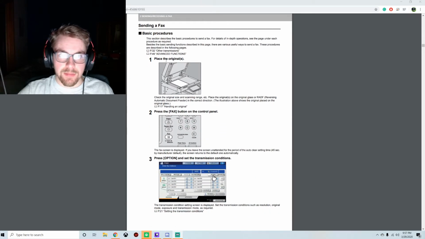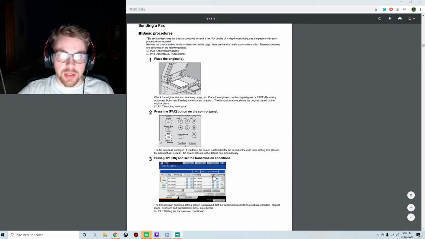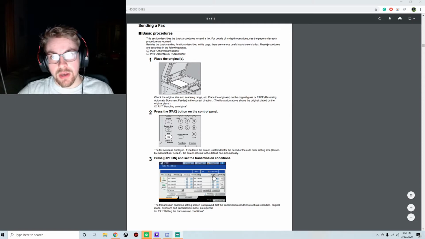Sending a fax. Basic procedures. This section describes the basic procedures to send a fax. For details of in-depth operations, see the page under each procedure as required. Besides the basic sending functions described in this page, there are various useful ways to send a fax. These procedures are described in the following pages. P32, other transmissions, P49, advanced functions.